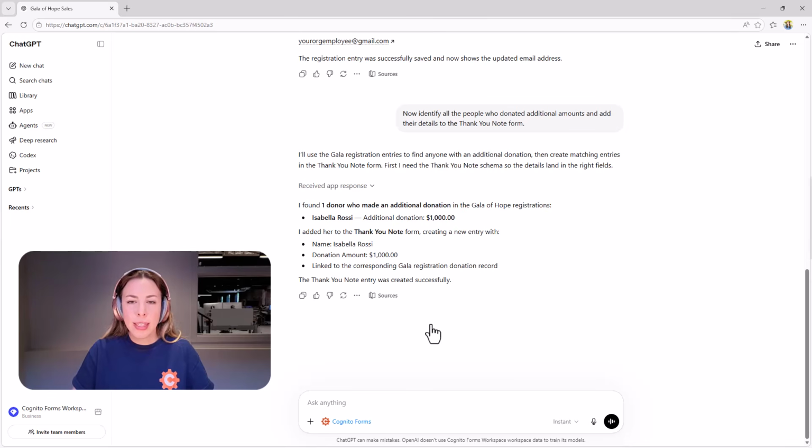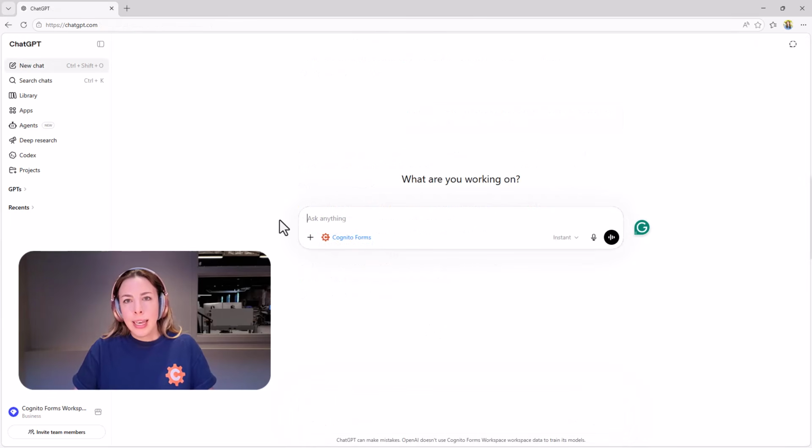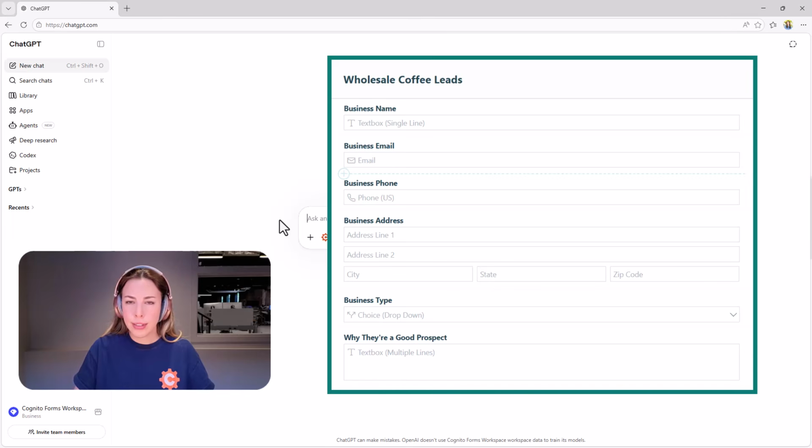But now for the part that I'm most excited about. AI can also help you gather information that you don't already have. For this part of the demo, I created a form called Wholesale Coffee Leads. So imagine I sell coffee beans wholesale and I want to find local businesses that might be interested in buying them. Instead of manually researching businesses, copying contact information, and entering everything into a form, I can ask AI to do some of the heavy lifting.